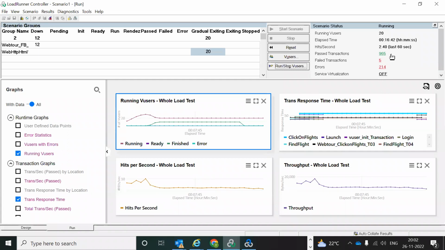See, this is also very important. The passed transactions are 965 and the error count is 214. So you need to consider whether to accept this test or not. Based on the error count, if it is more than 4%, then the test is invalid, so there is no need to take further results and no need to send them to anyone.